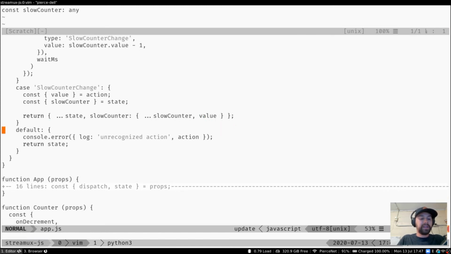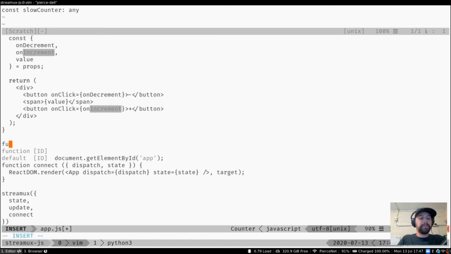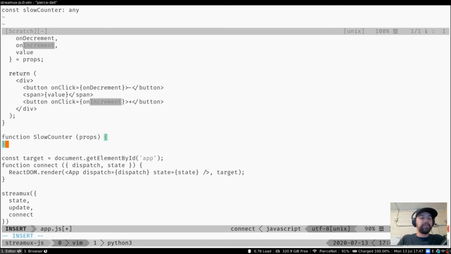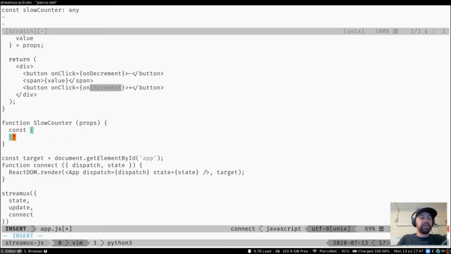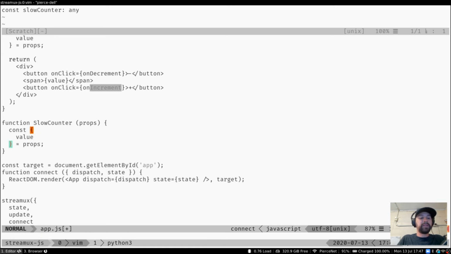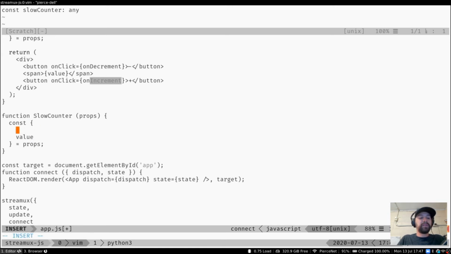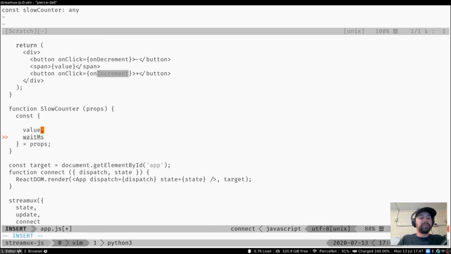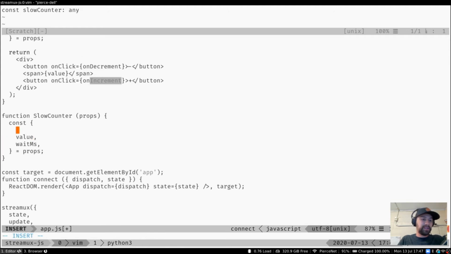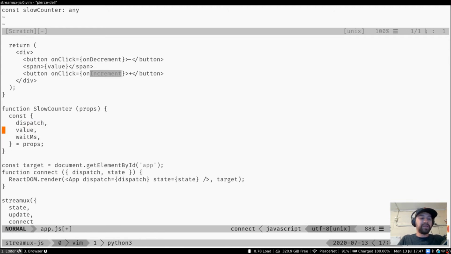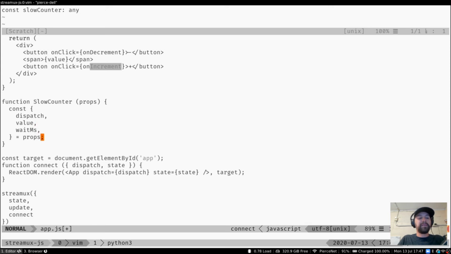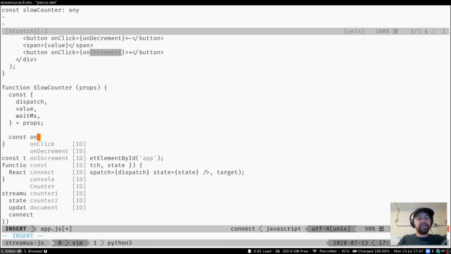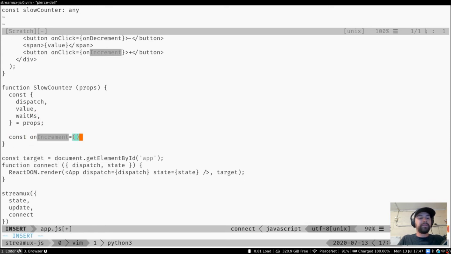Okay, so let's design what a slow counter should look like. Slow counter, we're going to take in some props. And if you recall, we want the value like we've always been taking. We also want the wait seconds in milliseconds, and we'll pass that through when we make our actions. And in this case, I actually just want dispatch passed to me, and I'll just use it myself. So let's set up our increment handlers.